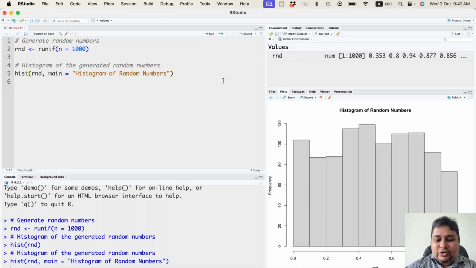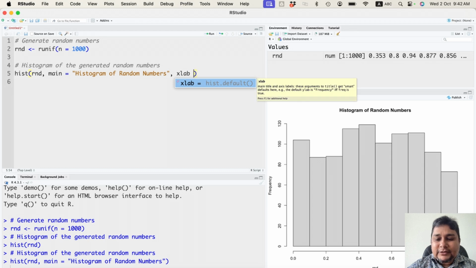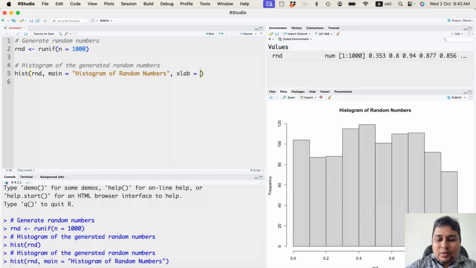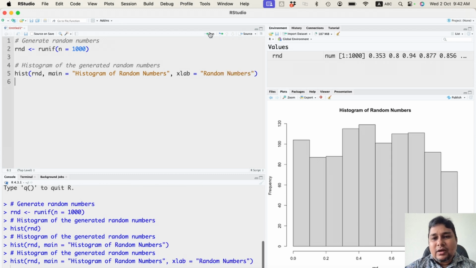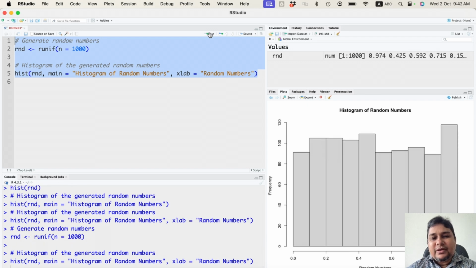And again, if you want to change the label of the x-axis, you can add xlab equals to, within quotation, "random numbers". Okay, now if I run, then I get it corrected. And what you can do, you can actually run the whole thing together. That will also give us the same result. It will be executed again.